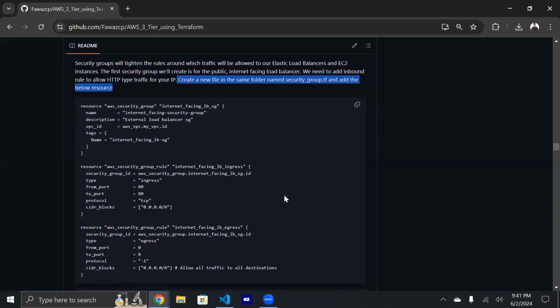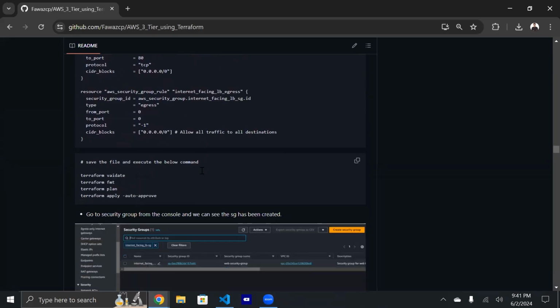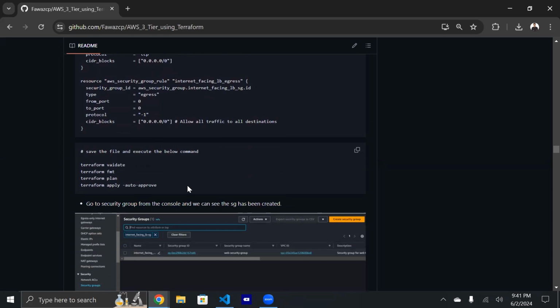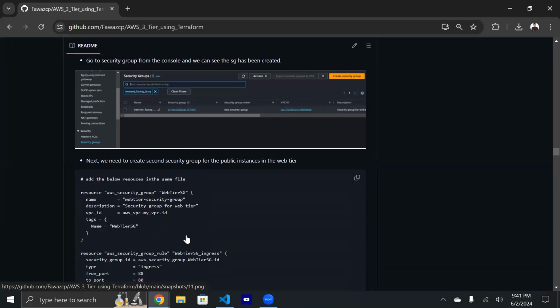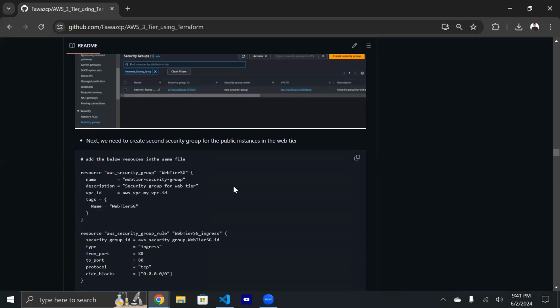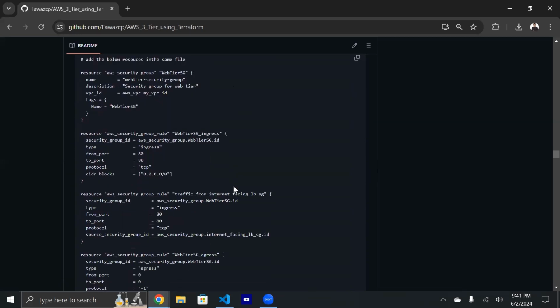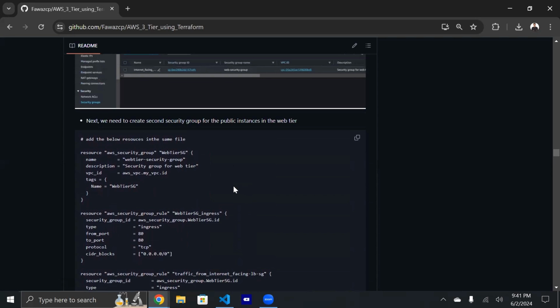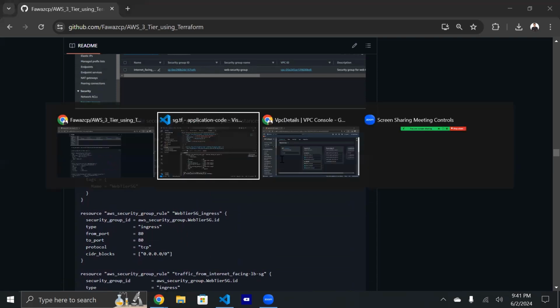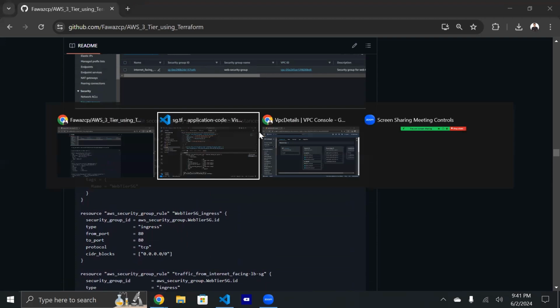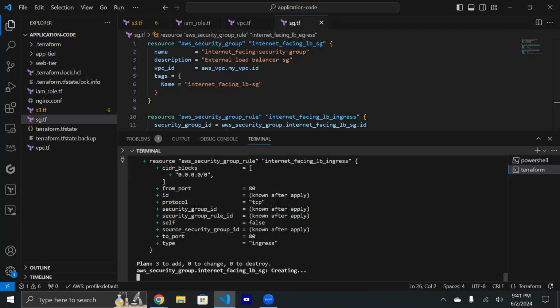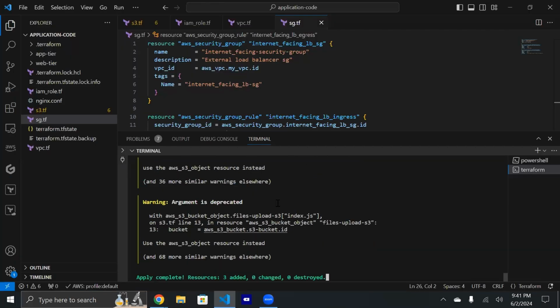So once after that, you'll be able to see the security group has been created. So you can go and see that from the security group. So what I'll do, I'll just create other security groups as well for the public instances and the private instances. Then after that, we can see all the security groups at a time from the console. So once that has been created successfully, we'll copy the other security group for the public instances. Let's wait for the security groups to be created.